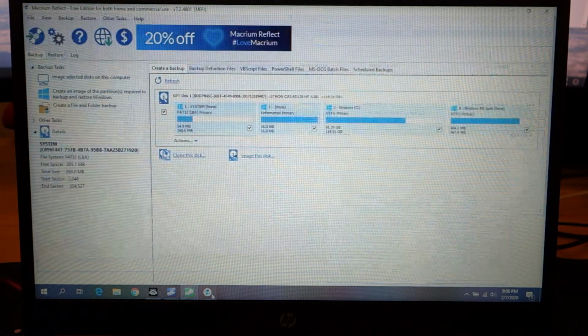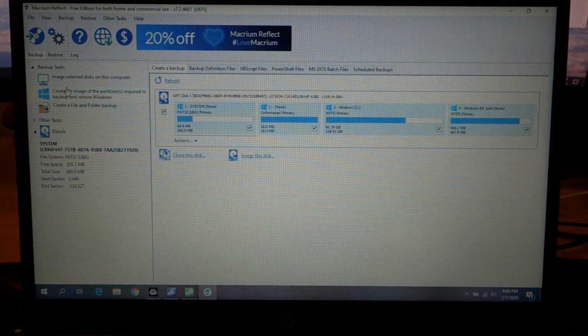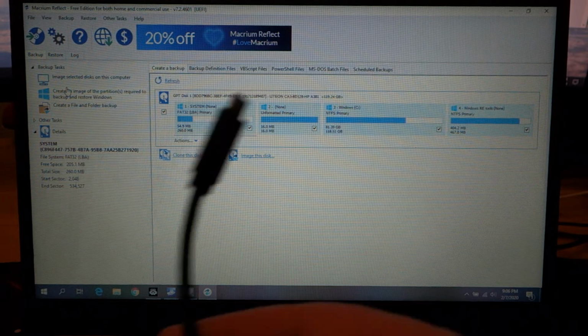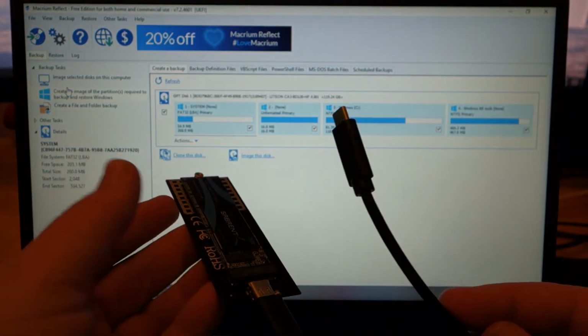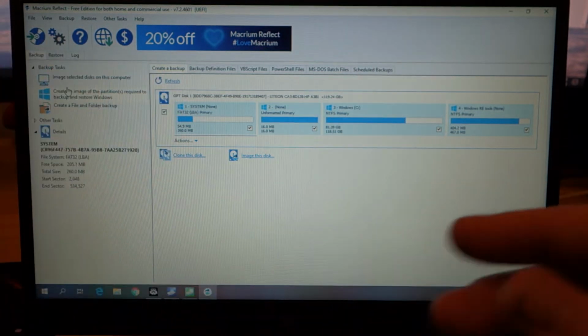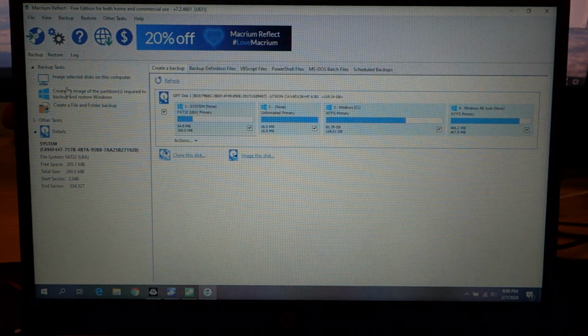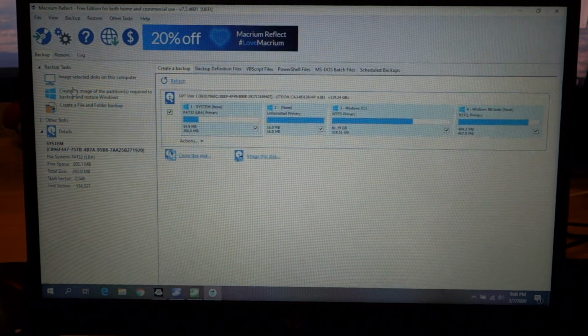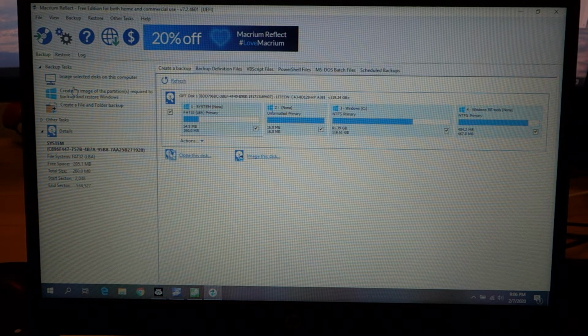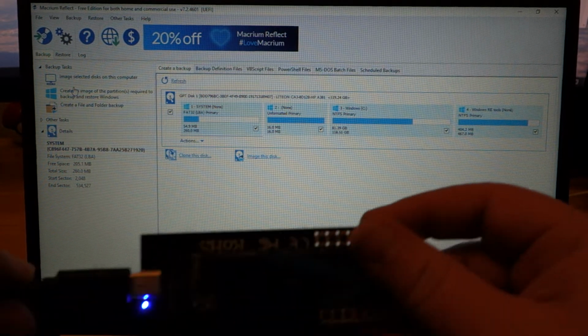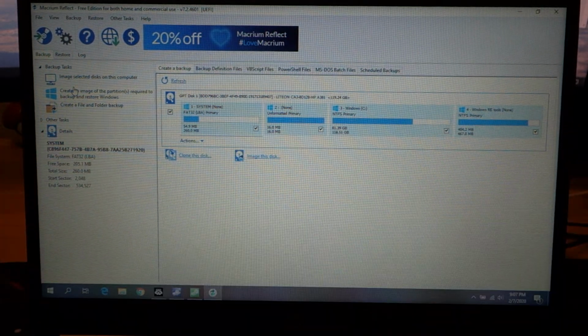Now we're going to go ahead and open up Macrium Reflect. We have the drive installed here to this daughterboard. We got the USB-C because this laptop does support USB-C. It plugs in here on the left. We have a drive indicator.